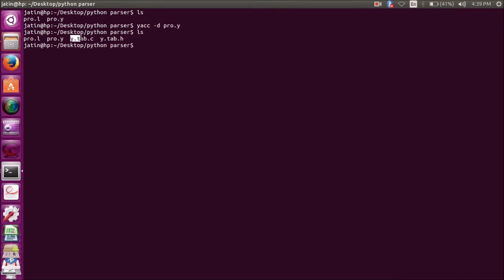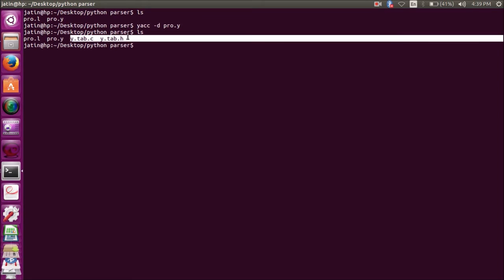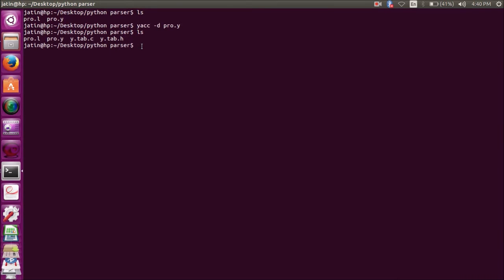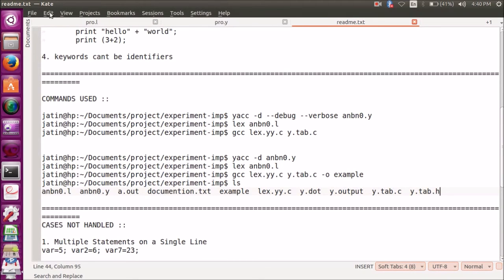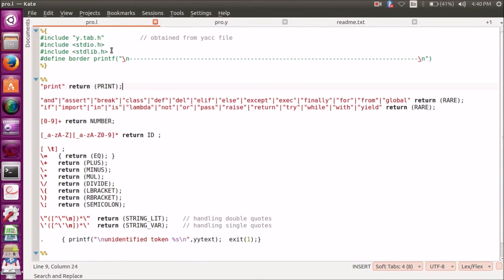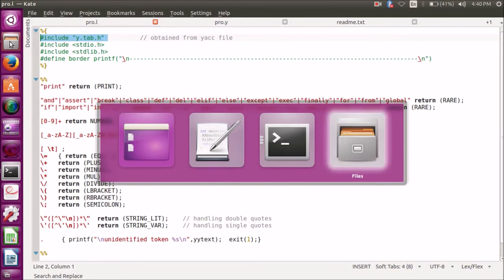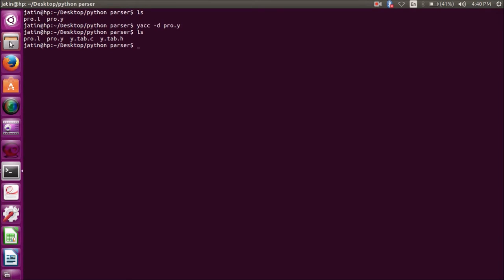Now we have generated two files here, which are y.tab.c and y.tab.h. The y.tab.h is the file which we included in our lex file. As we can see here, we have included y.tab.h and it contains the definitions of all the tokens used from the Yacc file. So let us again switch to the terminal.